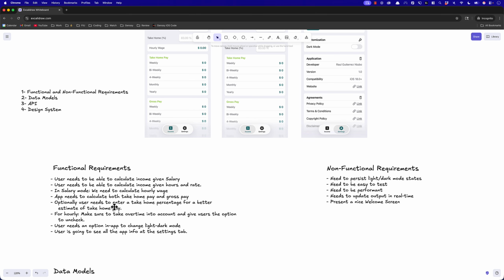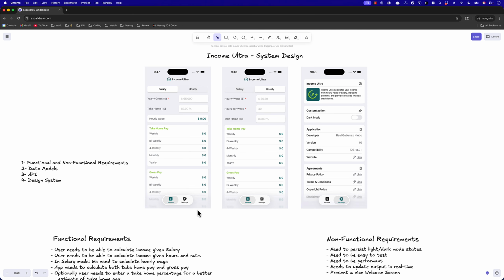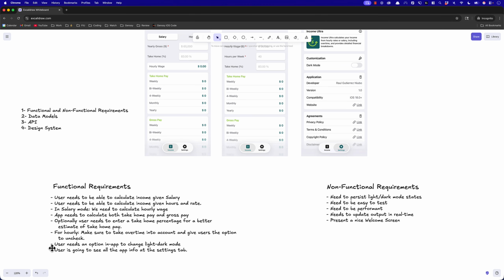Optionally, the user needs to enter a take home percentage for a better estimate of take home pay. Now here, you can see this is optional, but we still have it because that's a feature that we're going to include in our app, right?